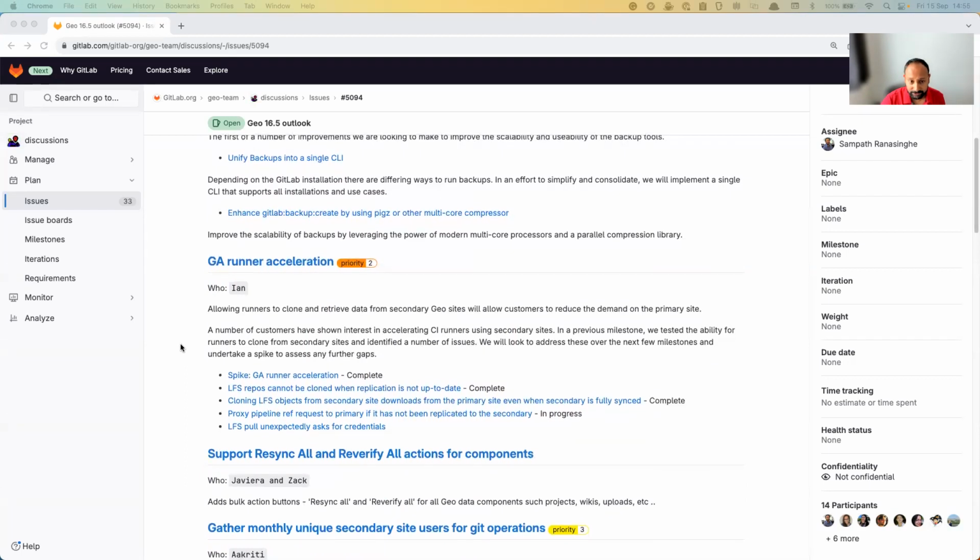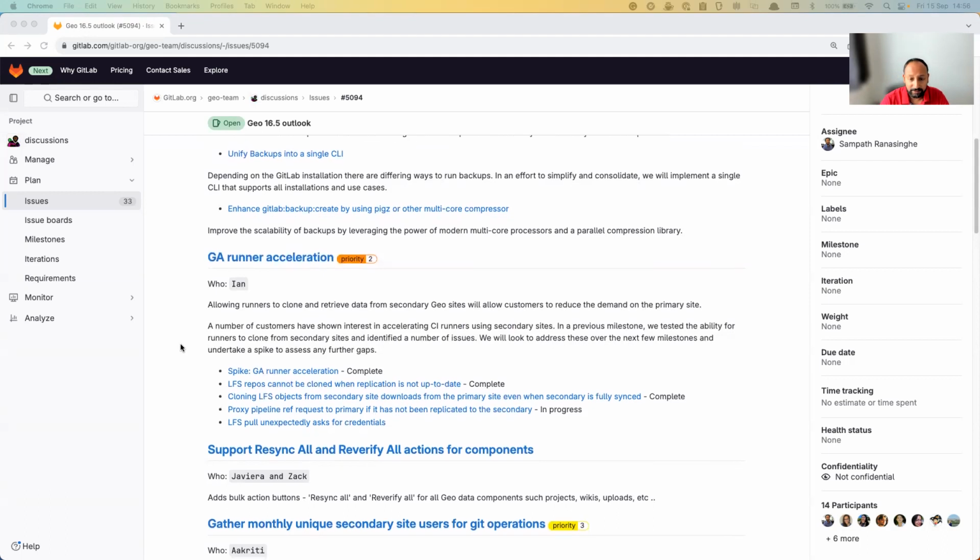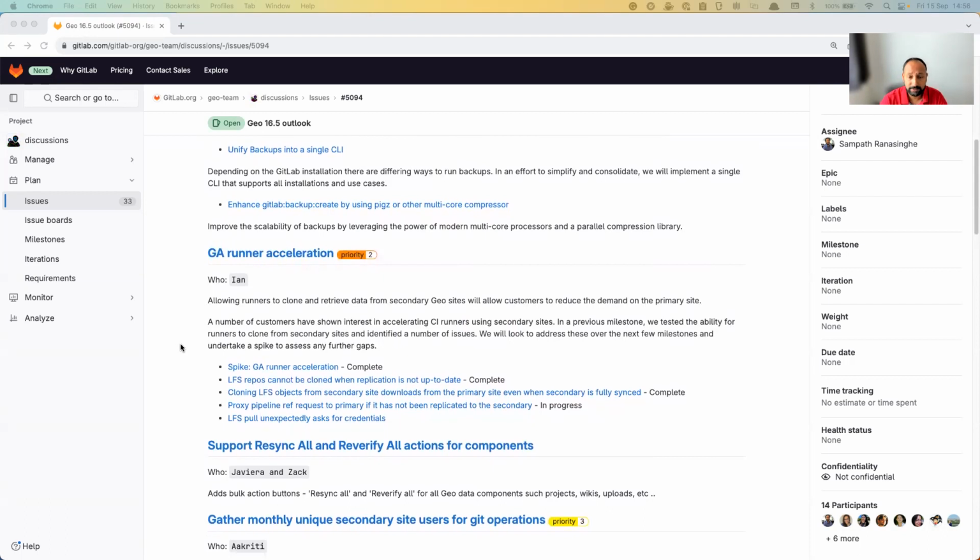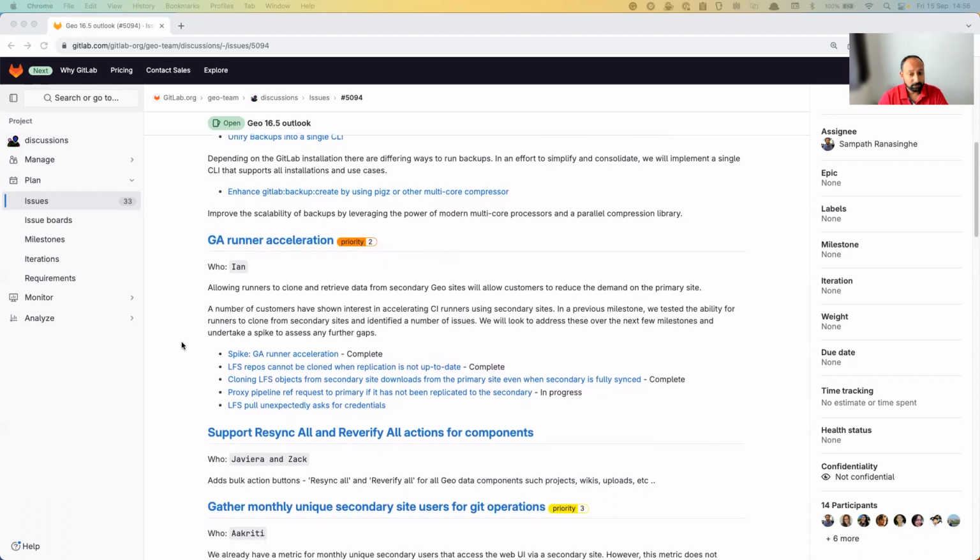Next up is GAing runner acceleration. Today we already support accelerating remote users. So Geo secondary sites will serve a read request from remote users by using the data that's available locally on the site. However, we don't accelerate CI runners.